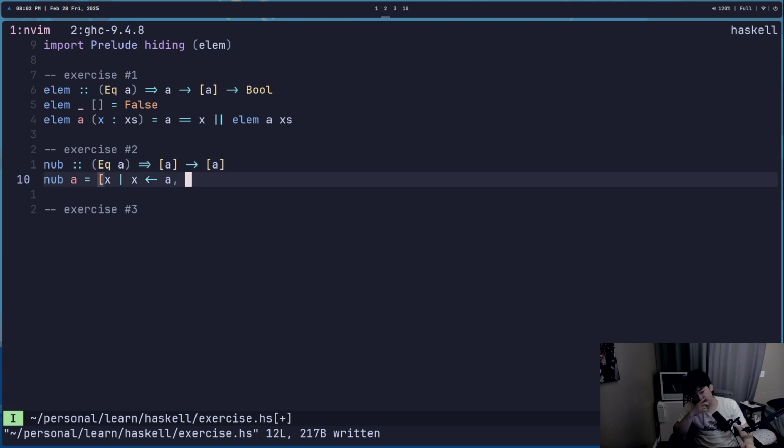But I need a filter. I feel like I want a guard clause right here. A guard. What values am I allowed to put? Values that I've only seen once.